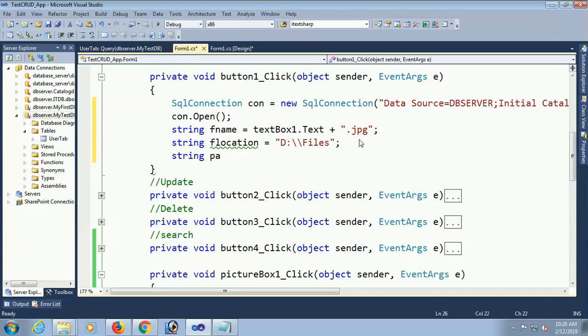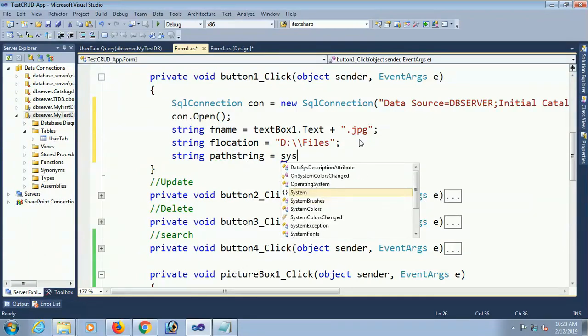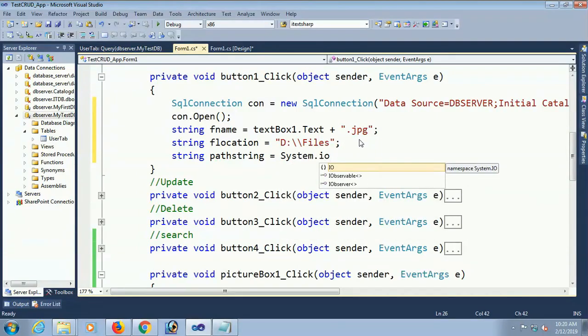Now string path. Path string. Okay. The path string is the file folder location and the file name.